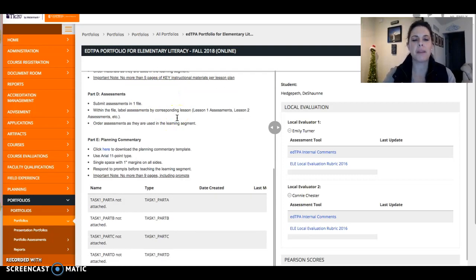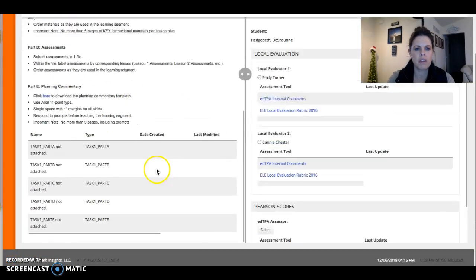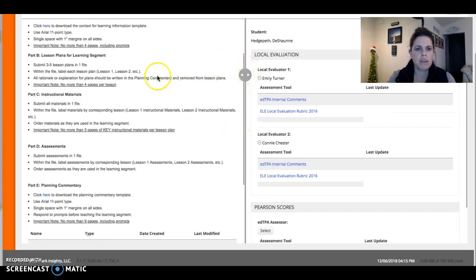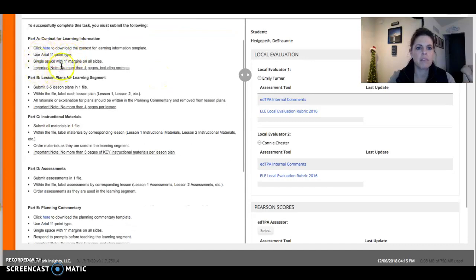But it's going to open up your context for learning that you're going to edit. You should already have that. I know you said in your email to me just now that you already had that completed. And so you would just upload it there. Here, Part A, Context for Learning. This is the information for submitting. I'm sure it's not more than 4 pages with the information that you put in there.